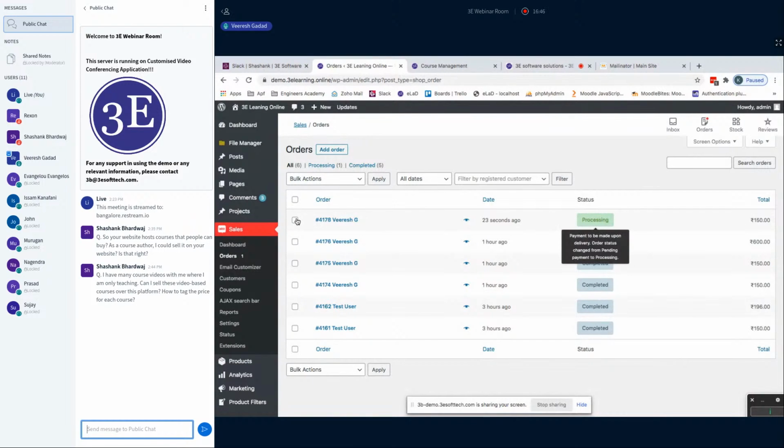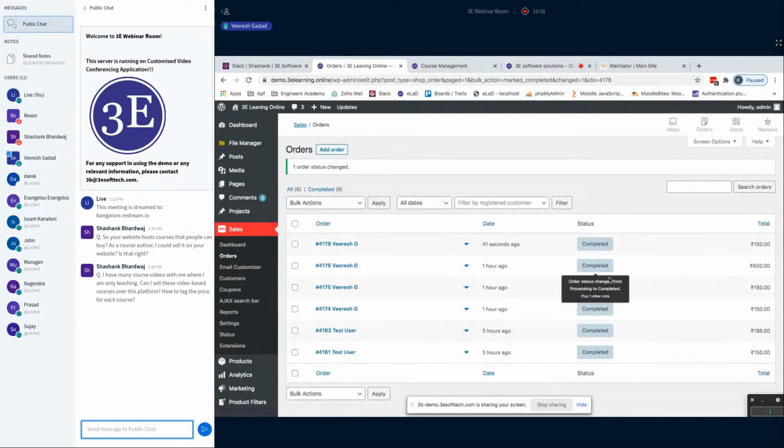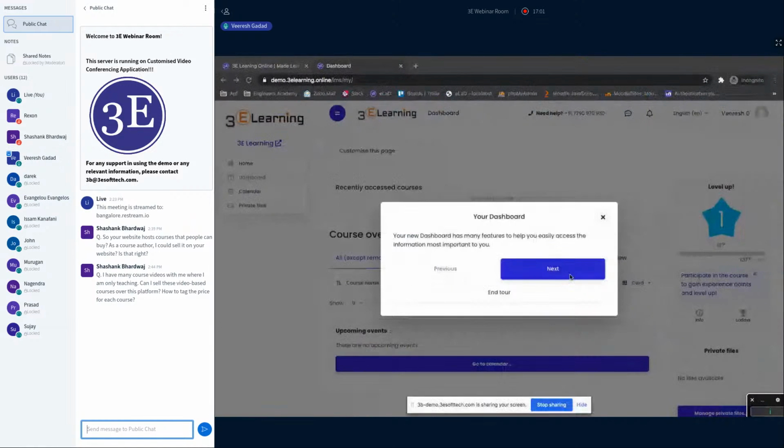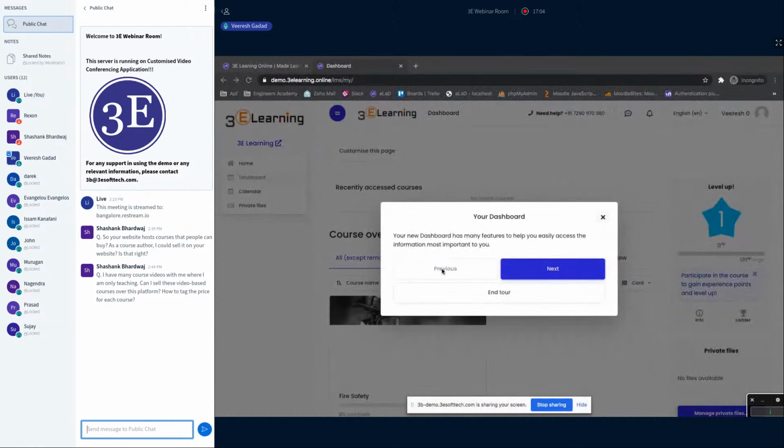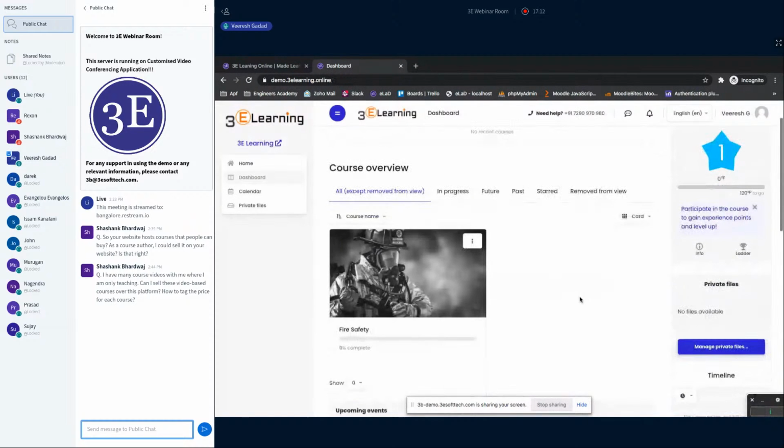What I'll do is make this completed. Once I do this from the admin side, the order status will obviously be completed. And if I switch back to the learner, as you can see, it automatically redirects you to the LMS dashboard. This is another platform I mentioned. And as you can see here, this course has been enrolled successfully to you.